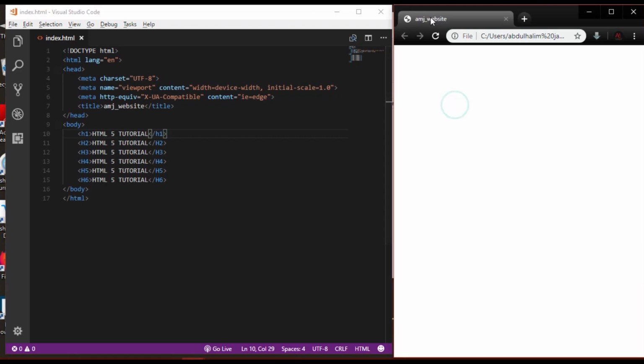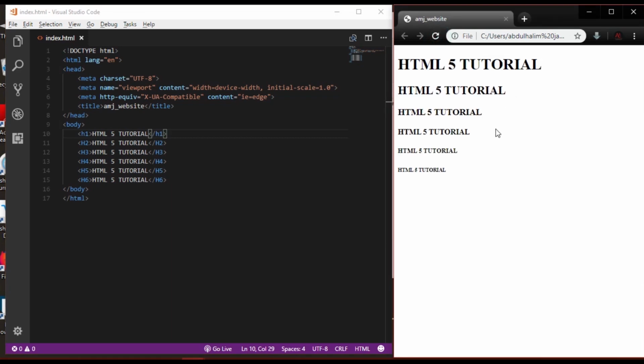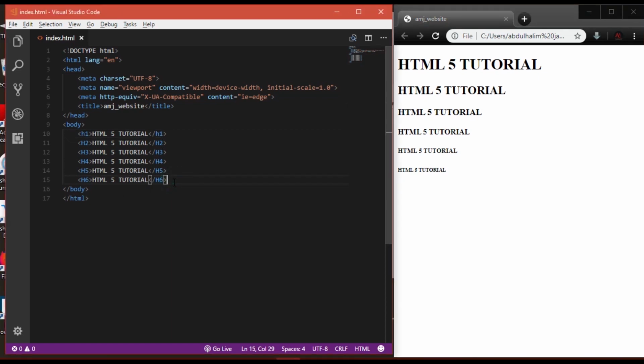So we are going to see how they will display. As we can see, in HTML you can write any type of text in any size. HTML5 tutorial: this is heading 1, this is heading 2, heading 3, heading 4, heading 5, heading 6. So that is how we can display it. Now we are going on with HTML formatting tags, and we will see some of the formatting tags that we are going to use.